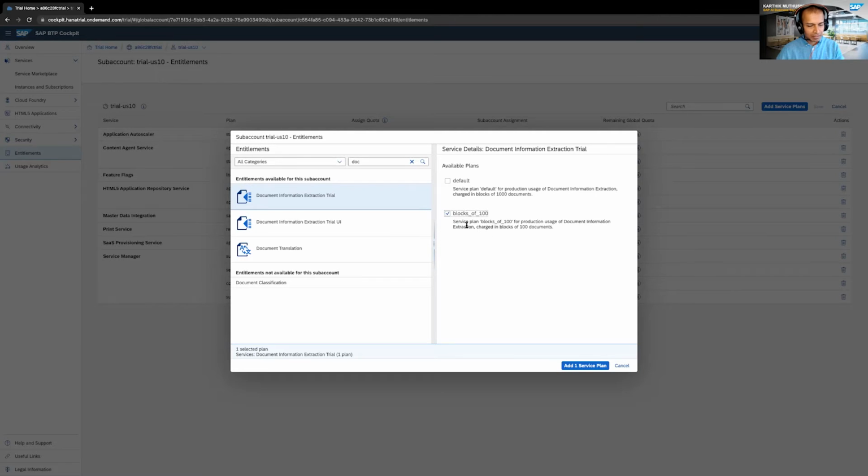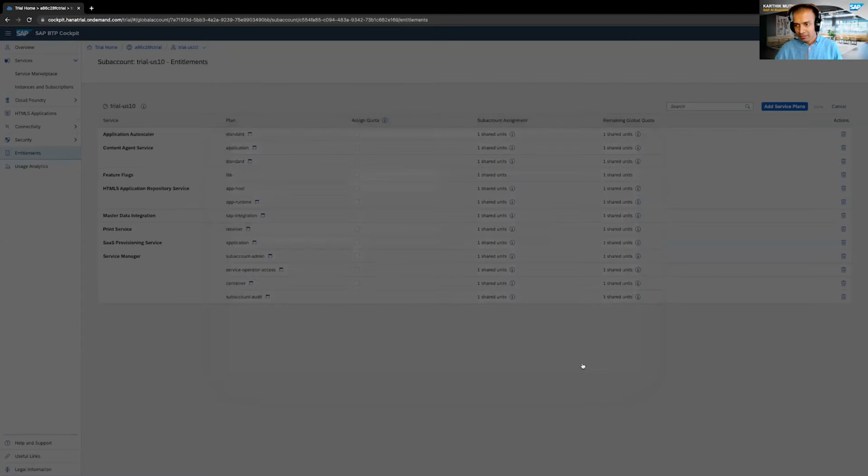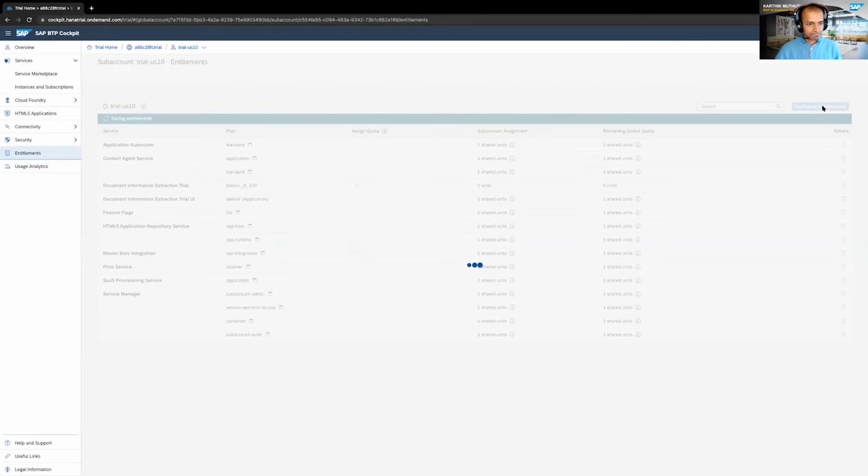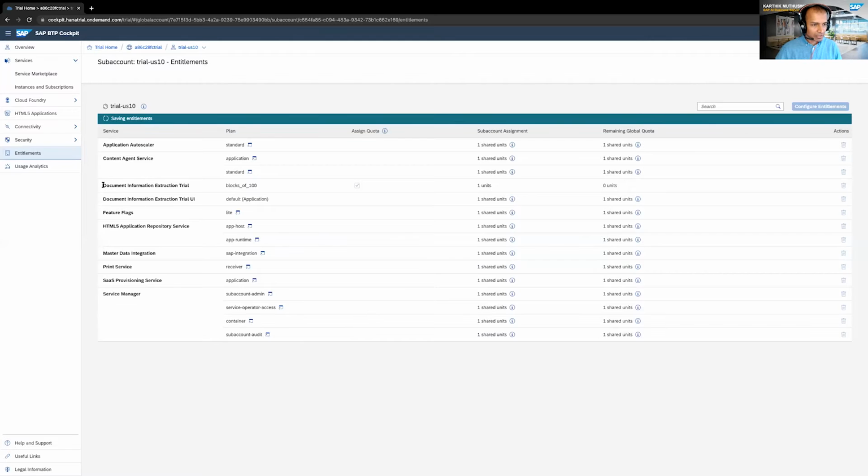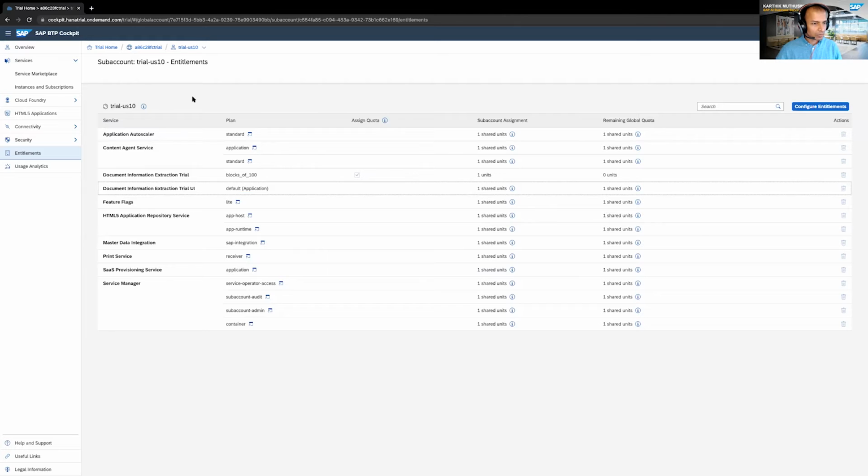This is the plan that we are going to use for this tutorial, and also choose the document information extraction trial UI. Here again, choose the default. It's perfectly fine to choose the default, and that's the only available plan anyway. So I hope you've done that. Let's add these two plans, and let's save this. Just to make a quick check, we have the trial, blocks of 100. We have the document information extraction trial UI and the default. So everything's good, and it's also saving the entitlements, which should now be ready. Everything is good. Then let's get into US.